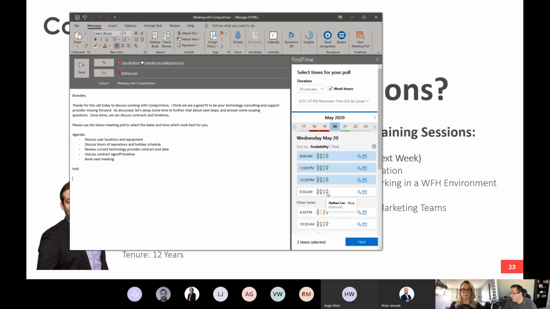We can see here at 8:30 that Nathan is actually busy. Now, because Nathan's optional, like I said, if we don't necessarily need him in this meeting, we can still select that option. We can then go to the 21st and we can pick a couple meeting options. We can go to the 22nd, we can pick a couple meeting options. And then we can go ahead and go next.